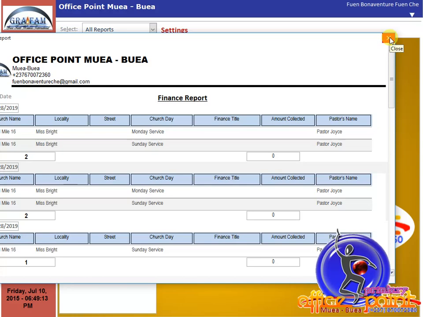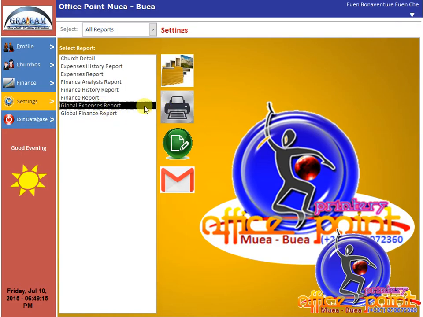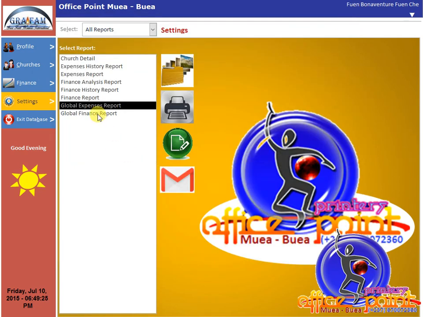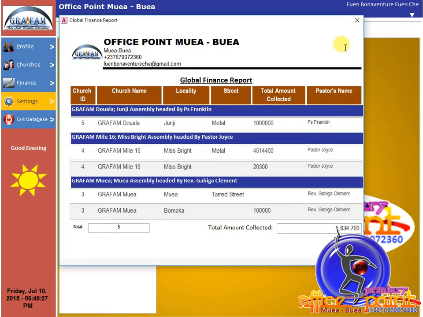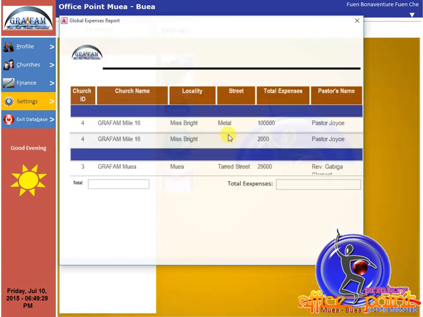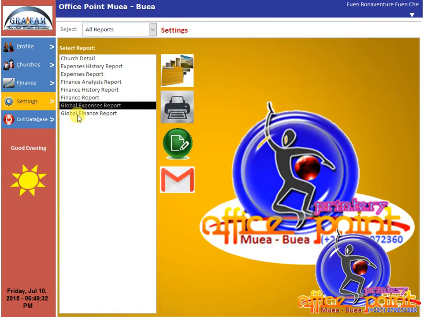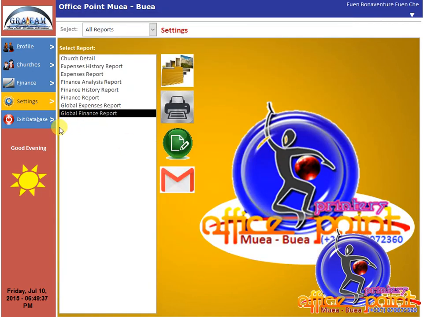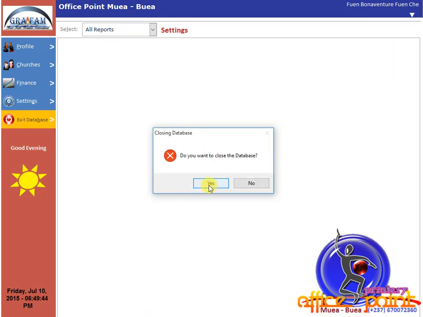Now you have the global expenses report. This is a global expenses report per church. It sums all the money of a particular church. Then you have the global finance report. And after entering all the information, if you want to exit, just click exit, then you click yes, and the system will be exited.